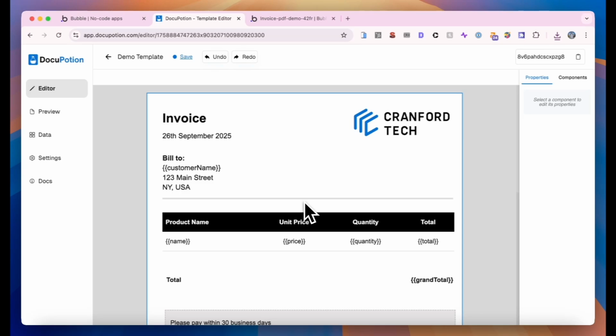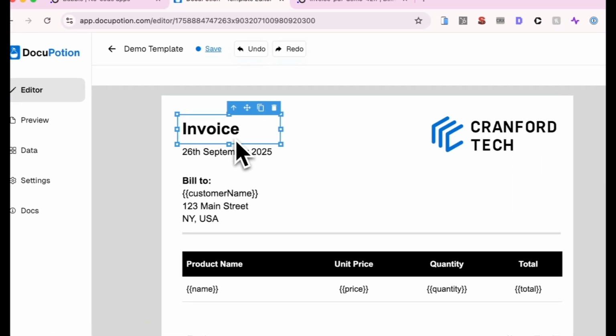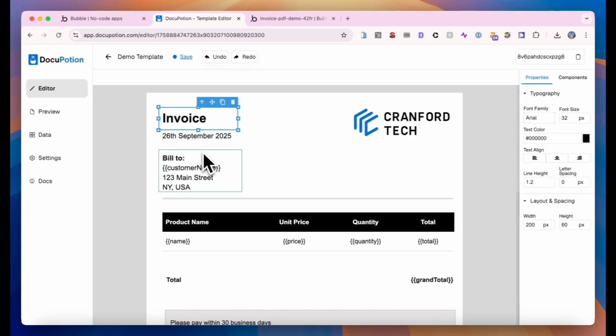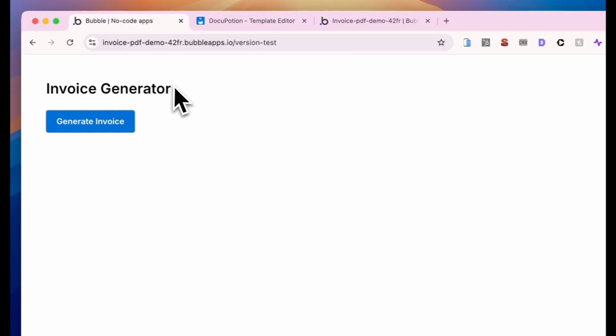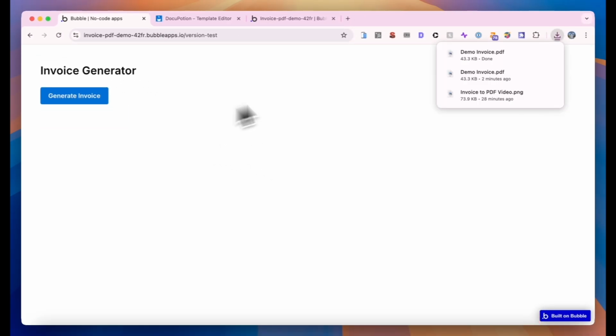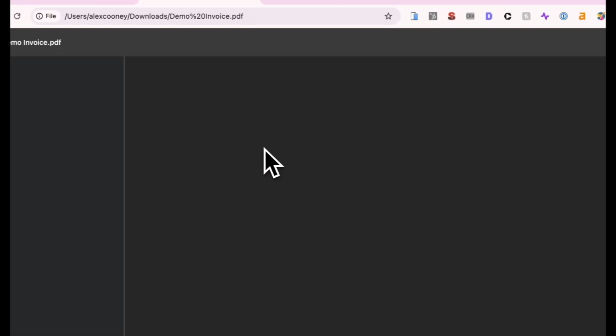In this video, I'm going to show how you can generate PDFs of invoices in your Bubble app using DocuPotion. You can see here we've designed the PDF template of an invoice in our DocuPotion dashboard. And if we go back to our Bubble app and click on this Generate Invoice button, we're going to create a PDF of that template and also populate it with our own custom data.